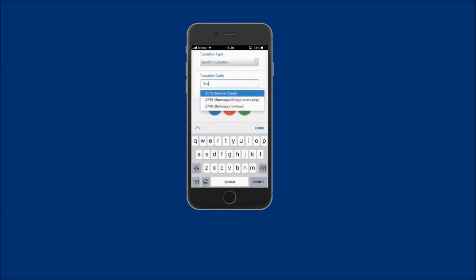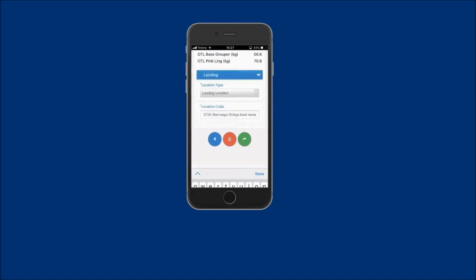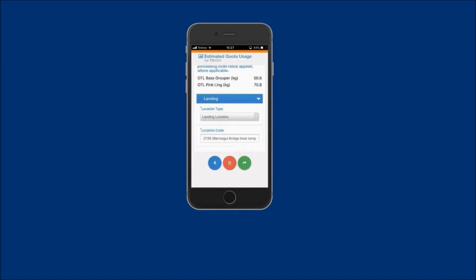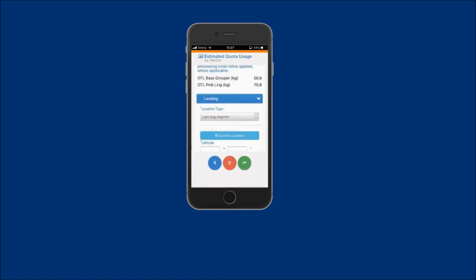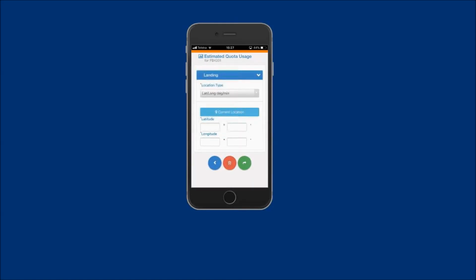In this example, Bermagui has been entered and the code selected from the available list. Or to enter the location type in the latitude and longitude format, select the lat-long degree minute option. The coordinates of your landing location can be entered directly into the displayed fields if known.